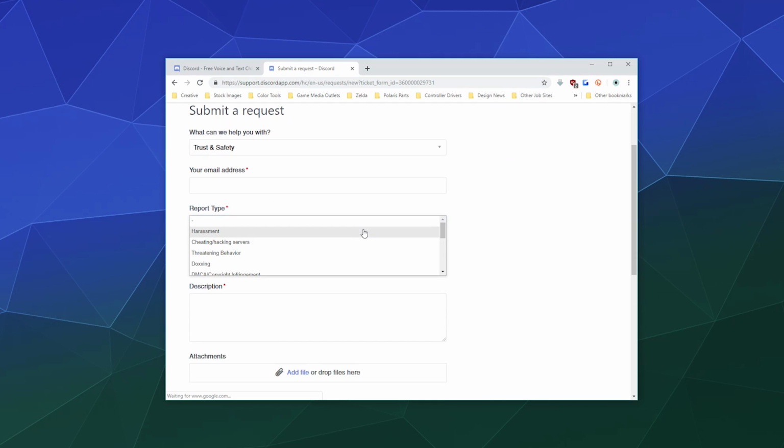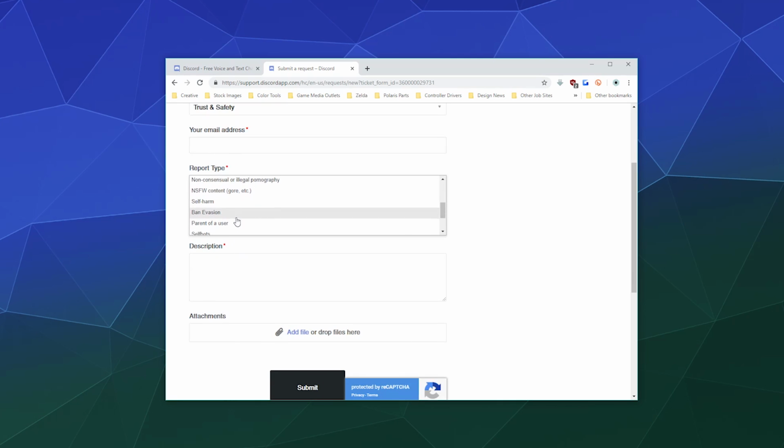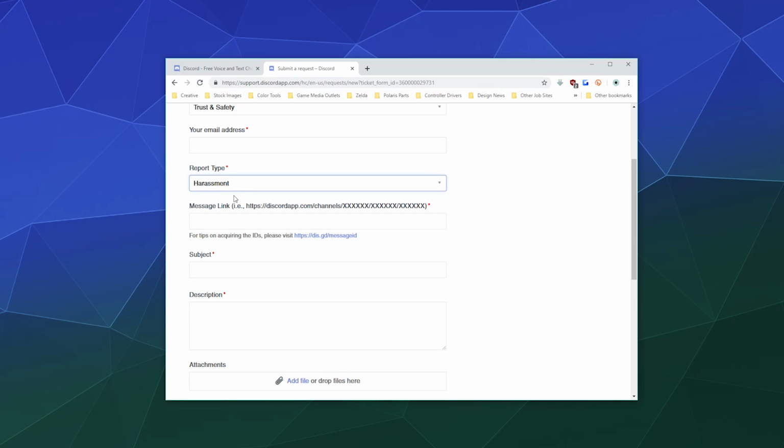And this covers a broad variety of things. It's like harassment, cheating, hacking, doxing, malware, all of these different illegal things like child porn and all that stuff. That stuff is all in here that you can report people for. Let's just say that for the moment, somebody's harassing you, or a huge server's harassing people. And here's what you're going to need.